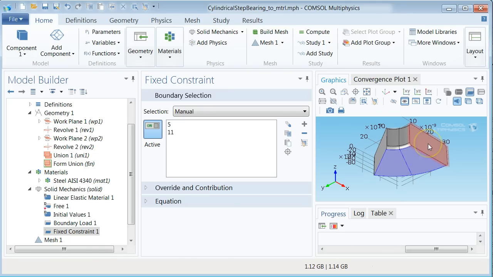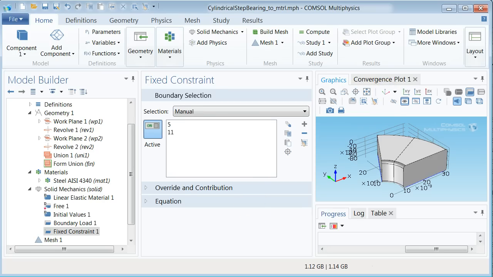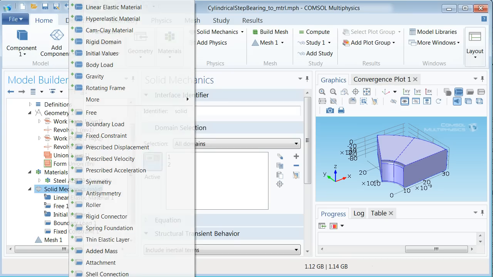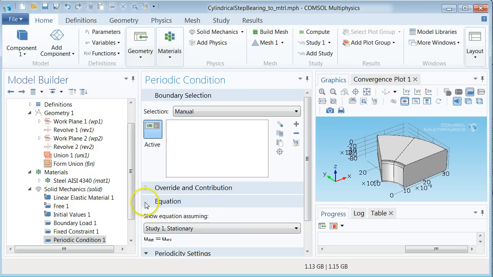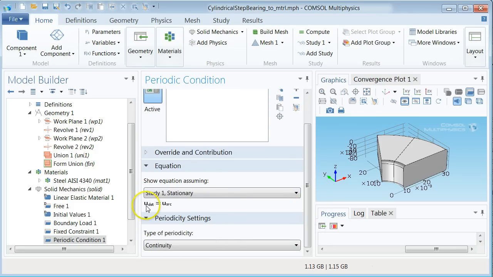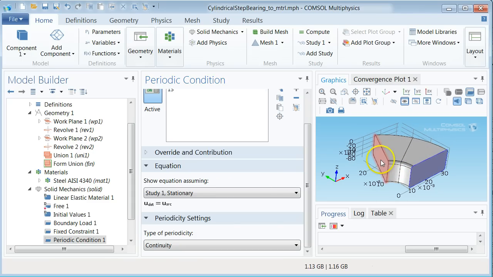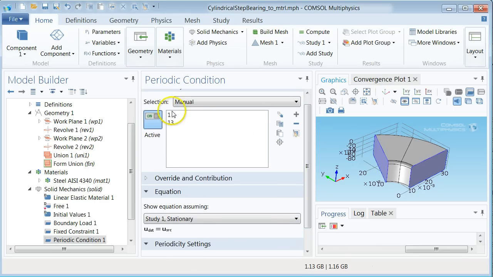The vertical faces of the collar at theta equal 0 and theta equal theta p should exhibit periodic displacements. Therefore, we add periodic boundary conditions to those surfaces. Again, right-click Solid Mechanics in the Model Builder and then select Periodic Condition. Click the Equation fold-out menu and you will find that the quantity which is assumed to be periodic is the displacement field. That is, the destination value u_dst equals the source value u_src. Now click the vertical faces on the collar geometry and you will find boundaries 1 and 13 selected for this boundary condition.